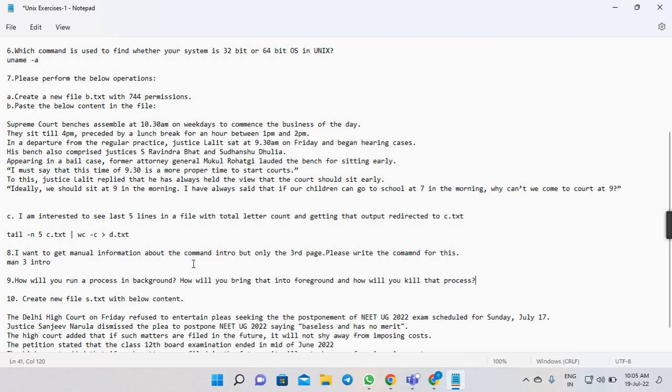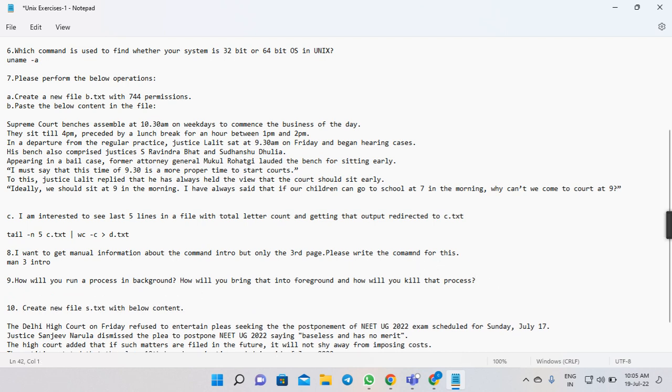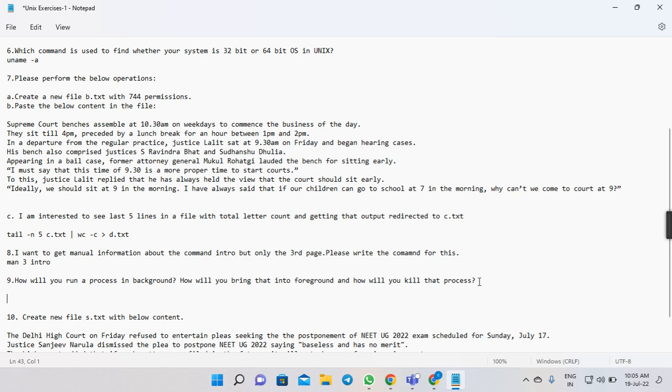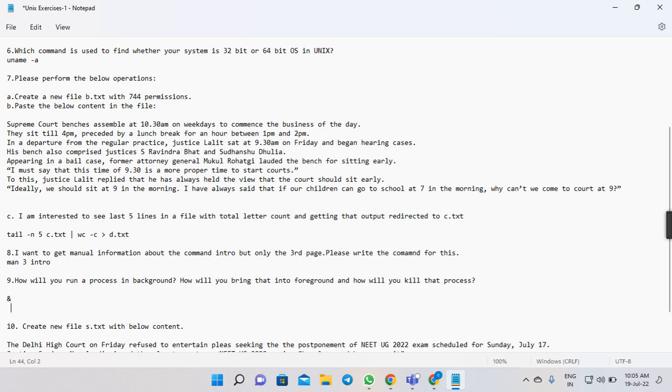So this one you can directly run. So it's not a command. Three answers are there. First one is ampersand, and the second one is fg. Second answer is fg space job ID. fg means foreground, space job ID.